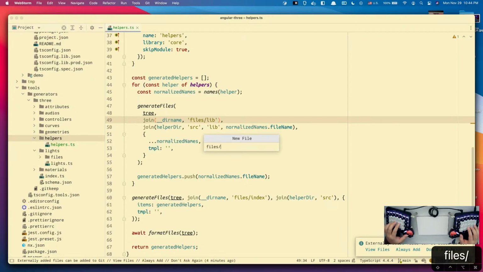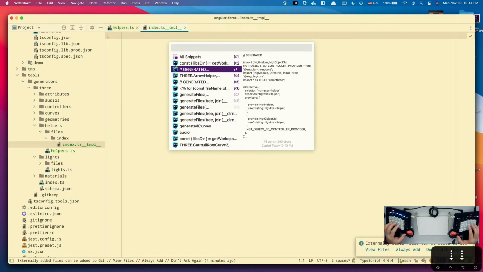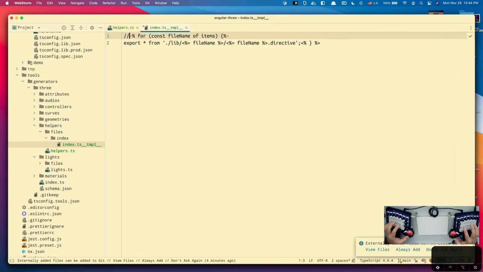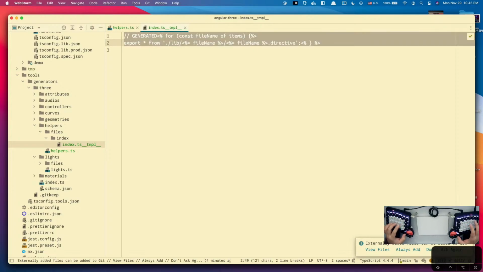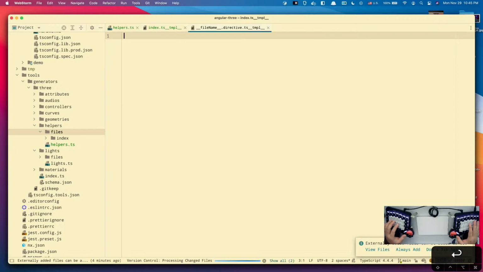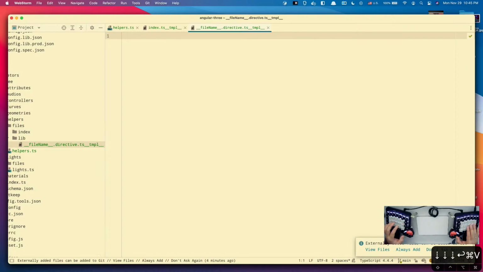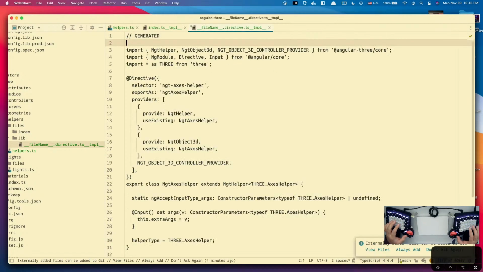Now new file is gonna be index.ts.tmpl, and it's gonna be the same thing from this one right here. So generated, right? It's gonna be that for now, and go back here. So it's gonna be lib, and it's gonna be file name directive.ts.tmpl. Put that in. I'm gonna put this in. All right, now this is the shape of a helper.